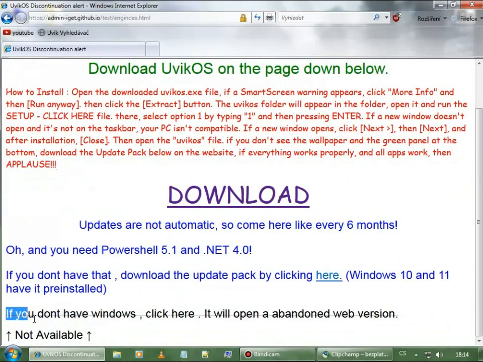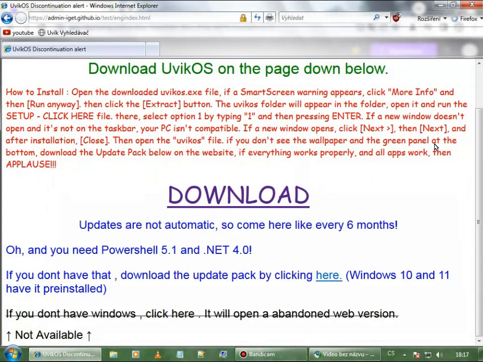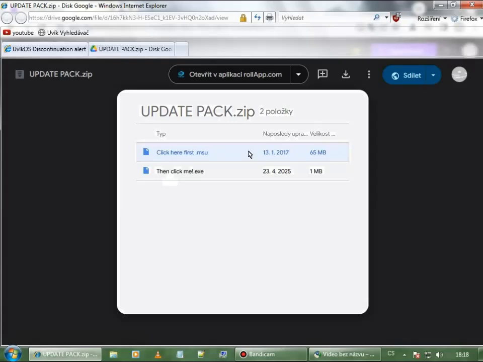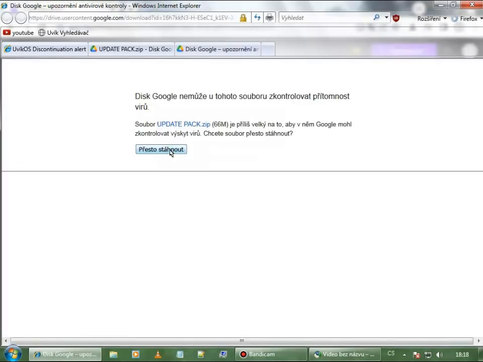As you can see, this option is grayed out because I didn't want to develop the English web version. Now, if you are on Windows 7 or 8, click this link, which will go onto this Google Drive window. Now in here, you will be clicking the download button and then click this button right here.